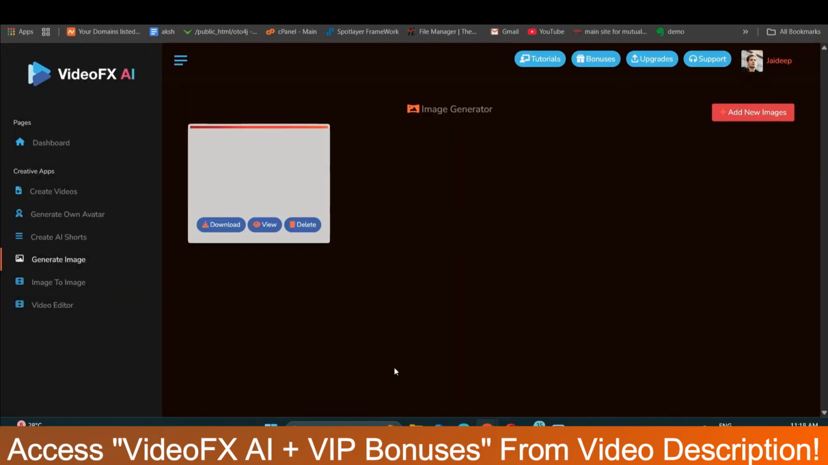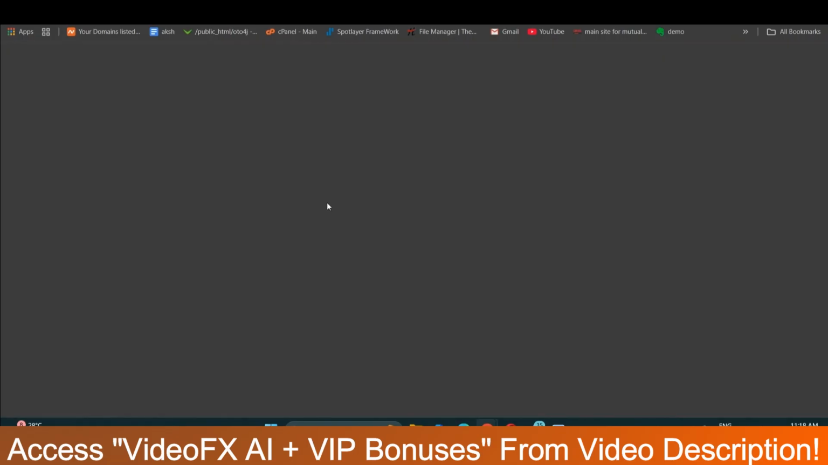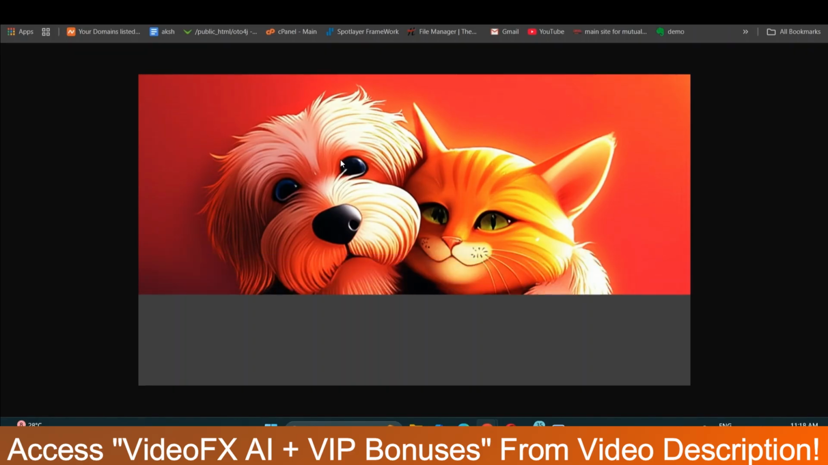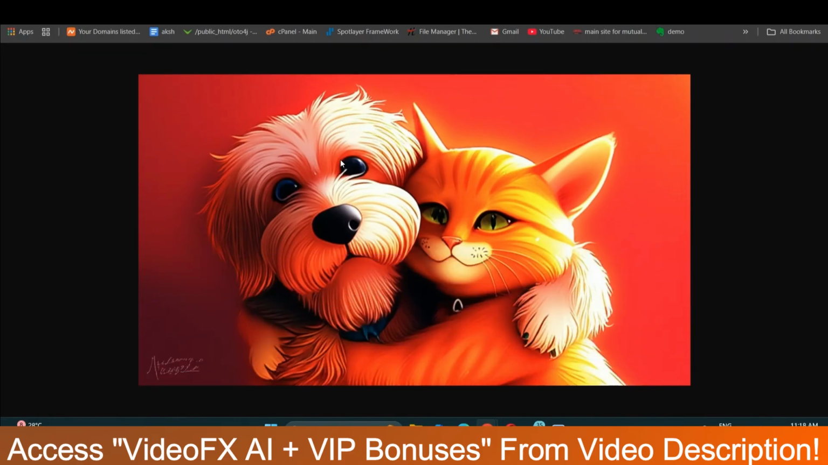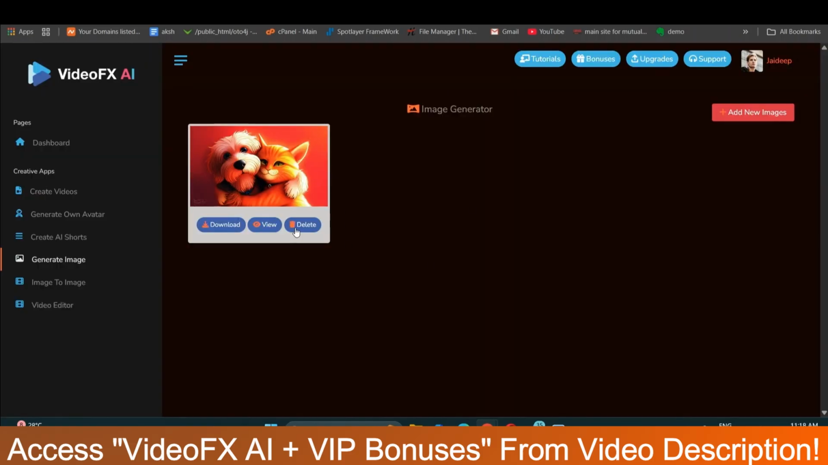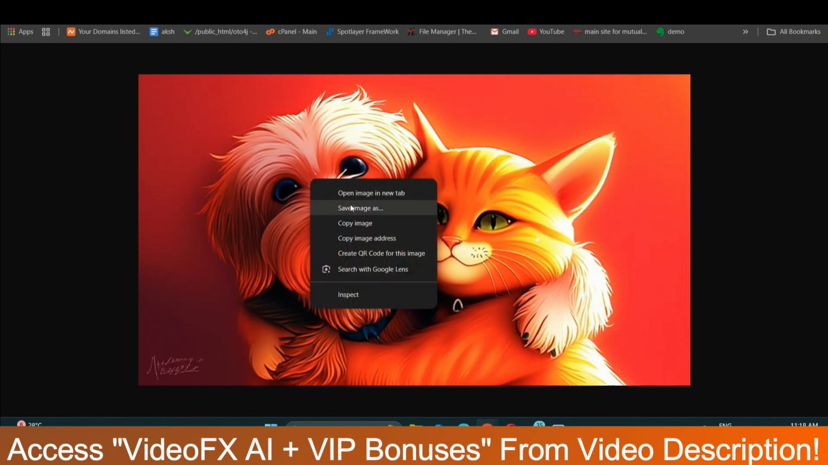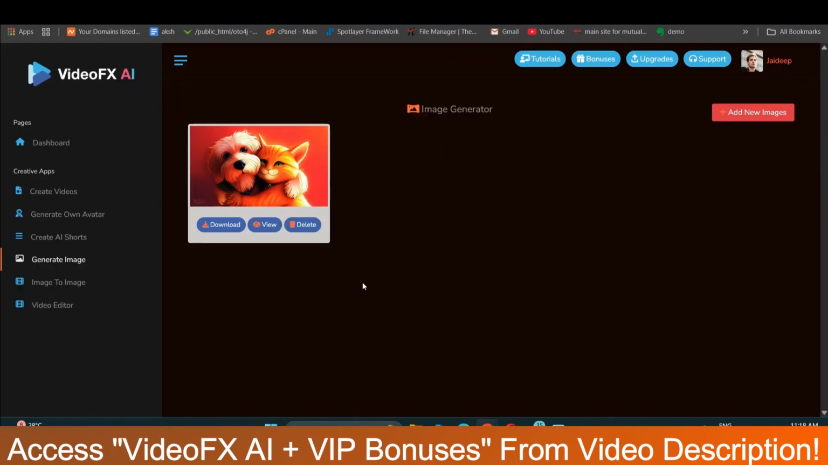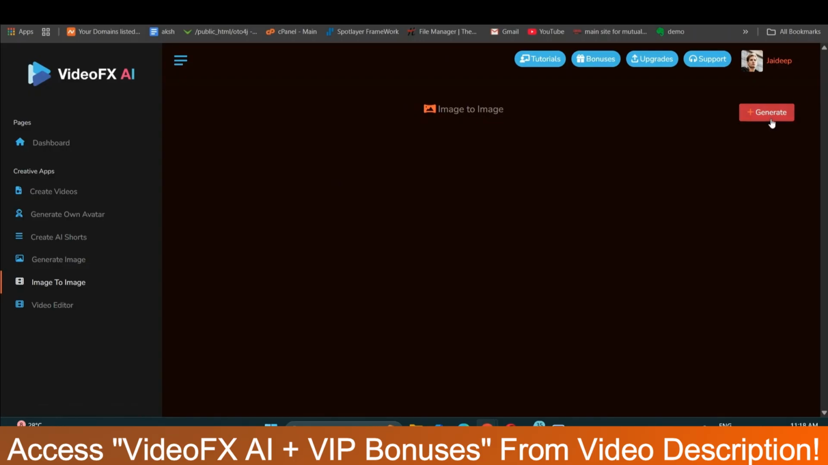So the image generated successfully, as you can see here. My prompt was dog and cat hugging each other with bright and red touch. So you can see. Okay, you can simply delete here. You can download the image here. Just click on download. Okay, just save image. That's it.